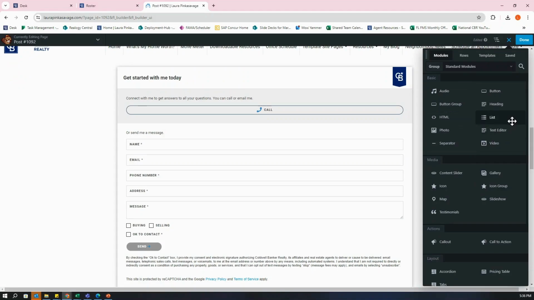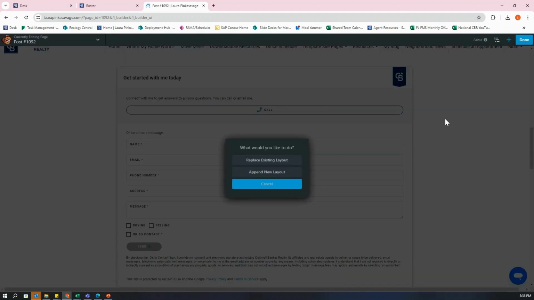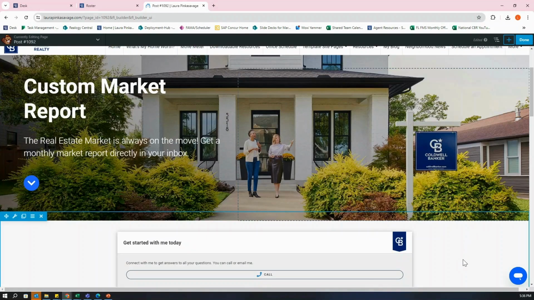If you're unhappy with the template that you've chosen to start, you can always click on the template, select a new one, and either choose to replace the existing layout or append the new layout. Choosing to append the layout is going to add the template that you've selected to the bottom of the existing page. Once you're happy with your custom page that you've built, you just want to come to the Done button at the very top right and select Publish. You also have the opportunity to save this as a draft or discard your page entirely.